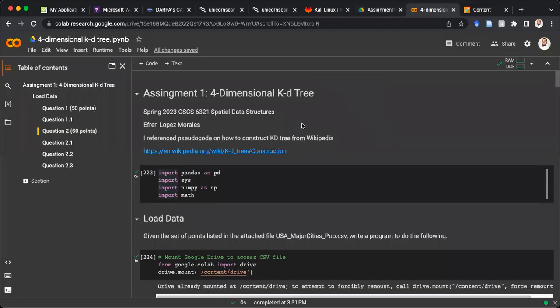My name is Efrain Lopez, and I will present my work on assignment 1, a 4-dimensional KD3 for spatial data structures in spring 2023. I reference the pseudocode in Wikipedia in this link.